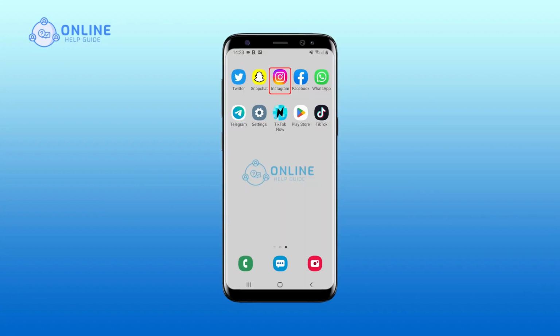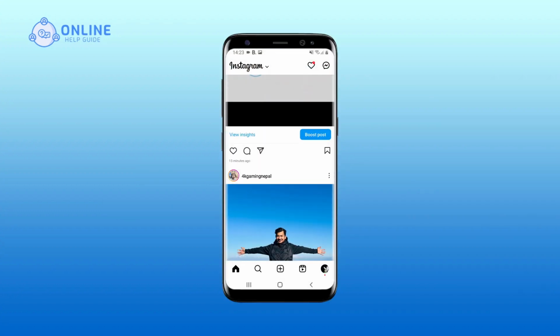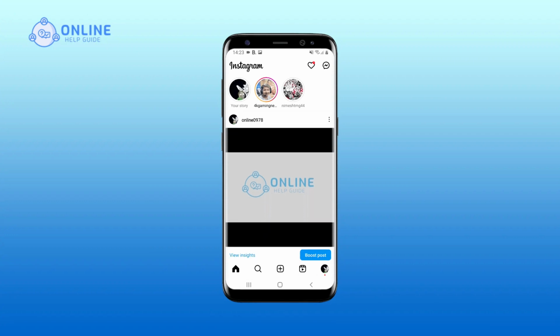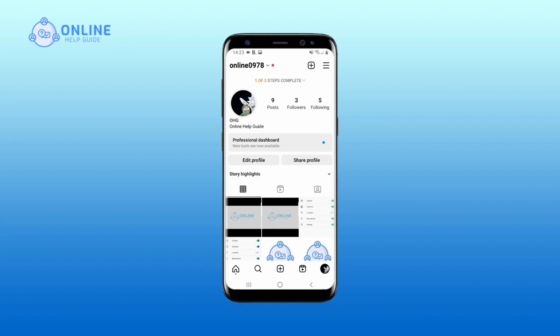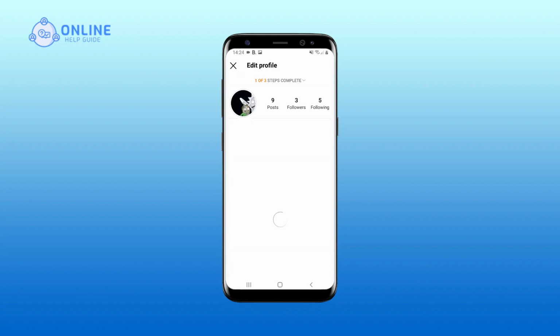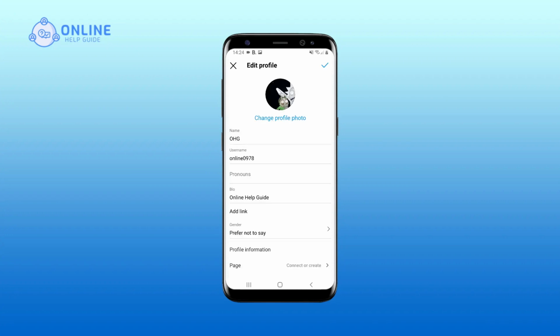Open your Instagram app on your device. Go to your profile by clicking the bottom right icon. On your profile page, tap on Edit Profile. In the Edit Profile menu, tap on Pronouns.